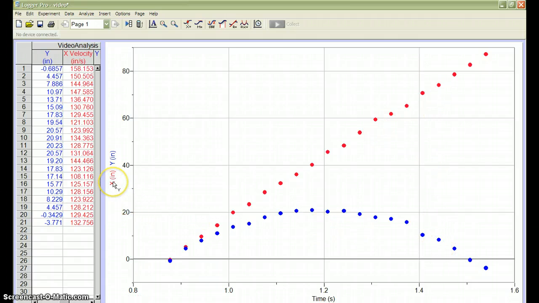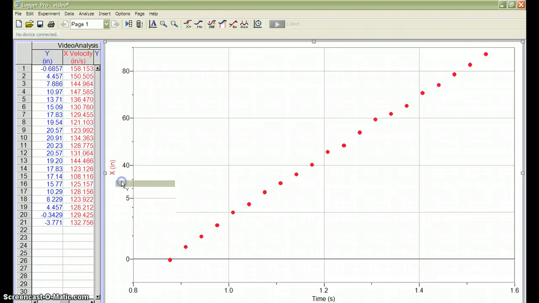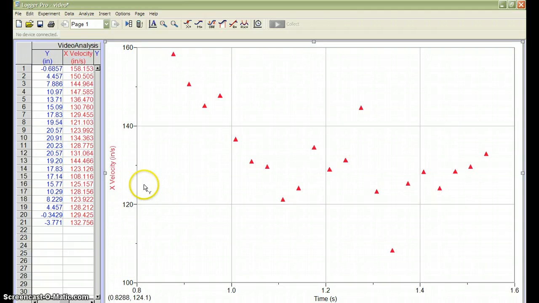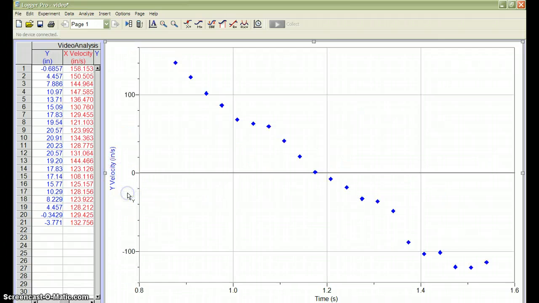So for the graphs that you need to make, just a little review: we want to change the things over here on the y-axis. We want to keep the time the same, but we want to have each graph individual. So I want a graph of just the x versus time, so I need to save this graph. I need a graph of just the y versus time, so I need to save this graph. I'm also going to do my x velocity versus time. Again, we want to save this graph, and we have y velocity versus time. So again, save the graph.